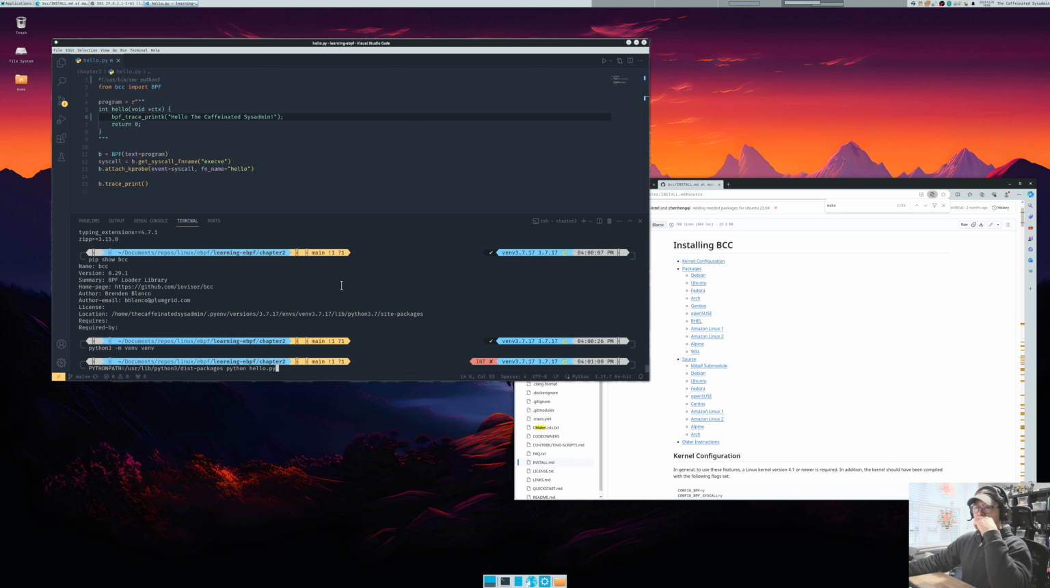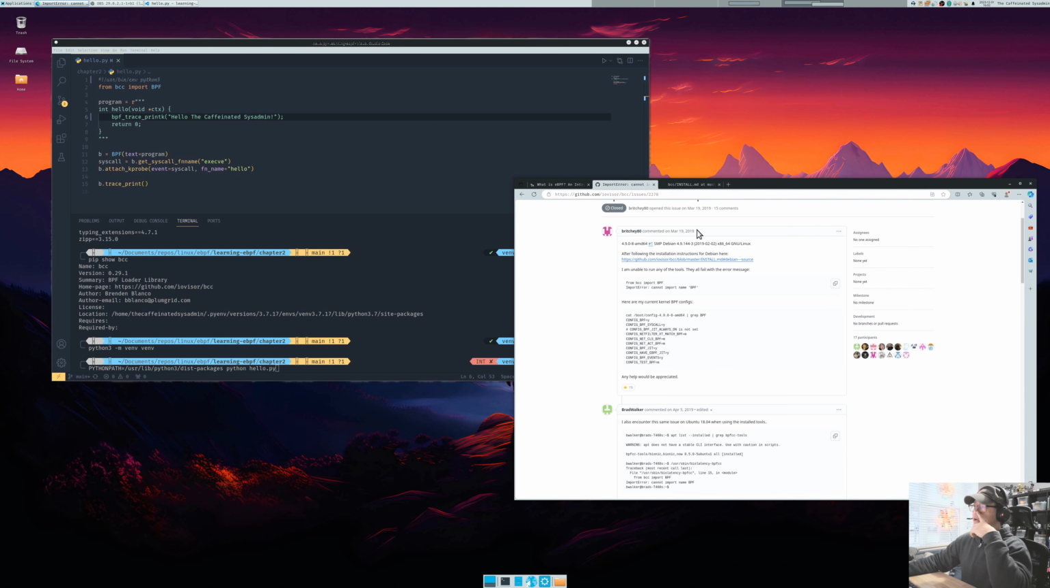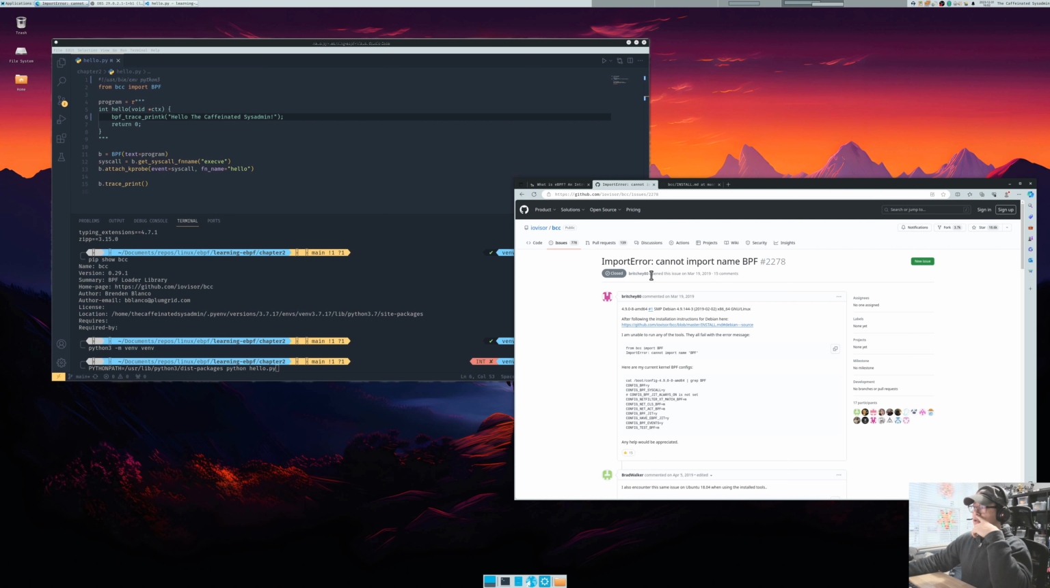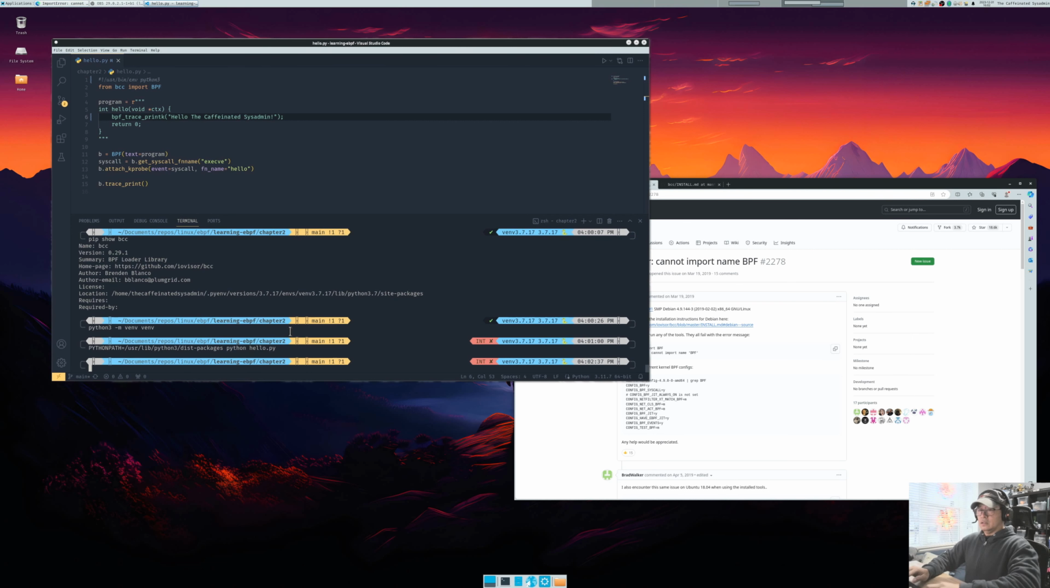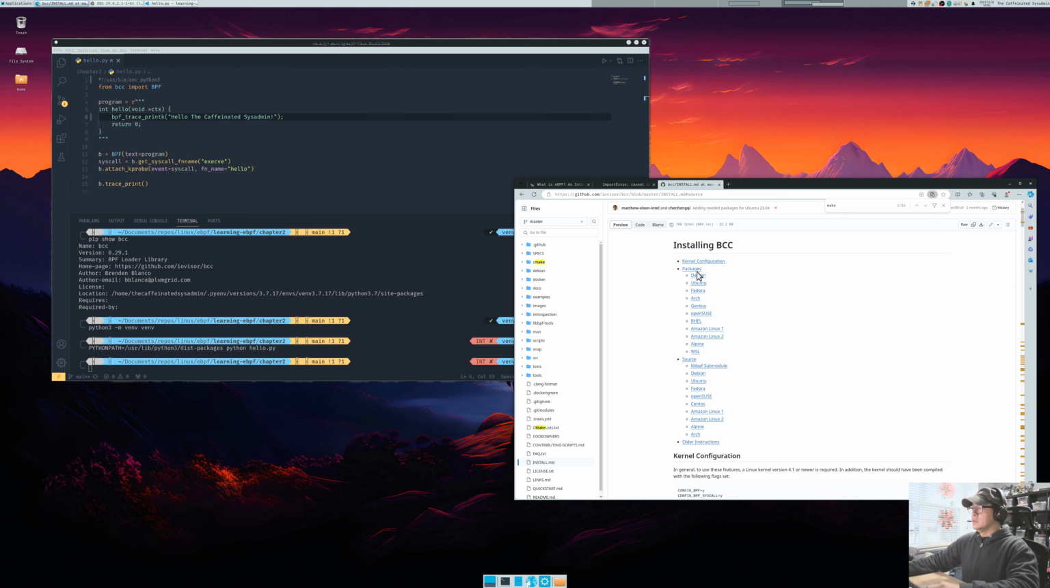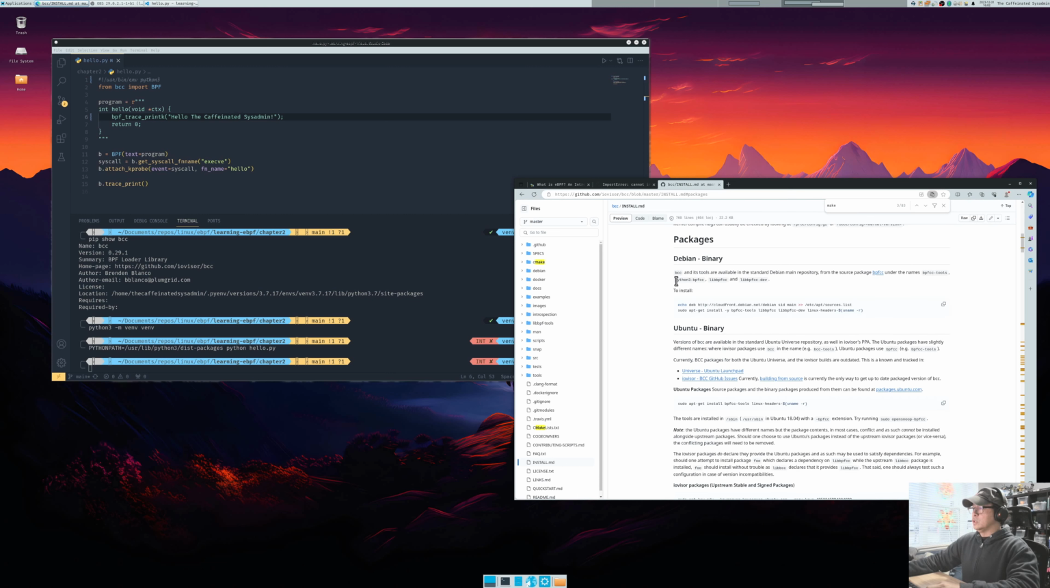But anyways, so you can fix the BCC issue, import error cannot import name BPF. It's because the BCC library that gets installed by pip install is not the same as the one that is being installed by this one. And I'm pretty sure it is different from other Debian.